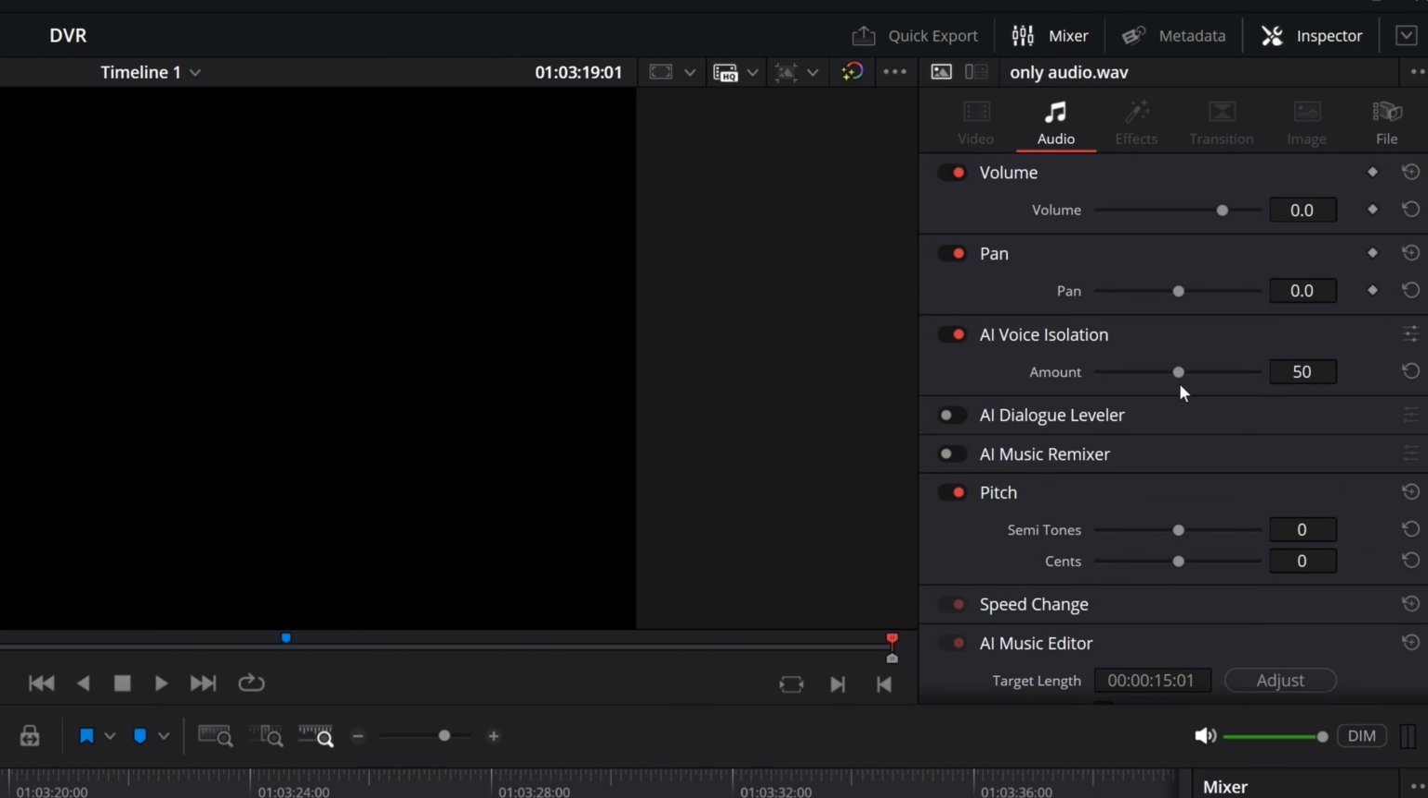Start with 50%, then increase slowly. Higher values remove more noises, but too much can affect voice quality also. So balance is important. Now listen to the same audio after applying voice isolation.